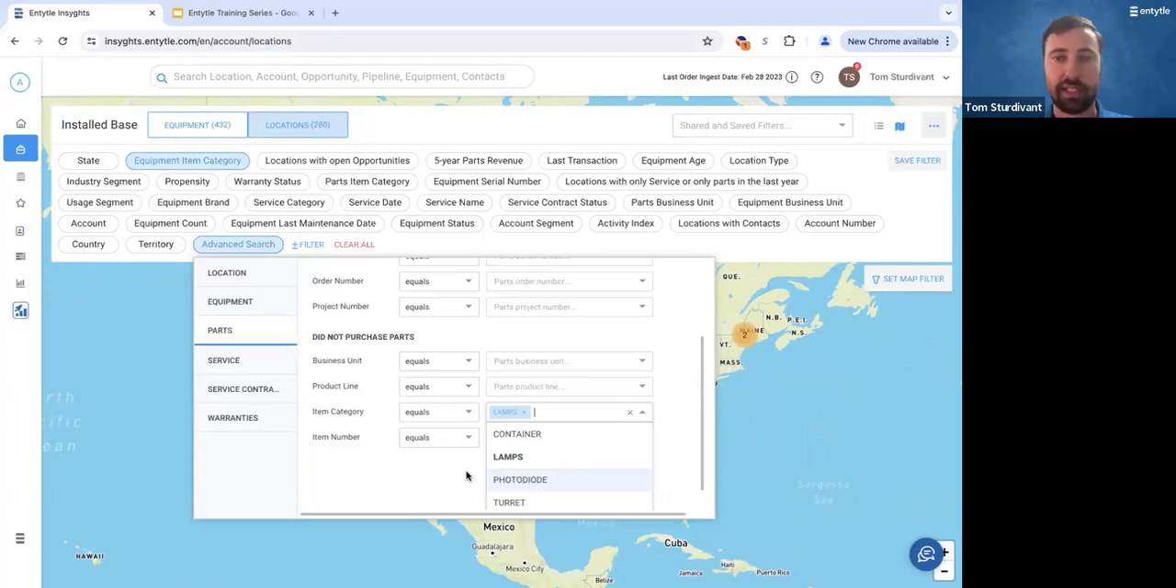So this can, again, be used in combination with things like the equipment age. So to find customers who haven't purchased that retrofit kit, or maybe find customers who haven't purchased commonly replaced parts or haven't been purchasing consumables from you because maybe they're purchasing those from a third party.